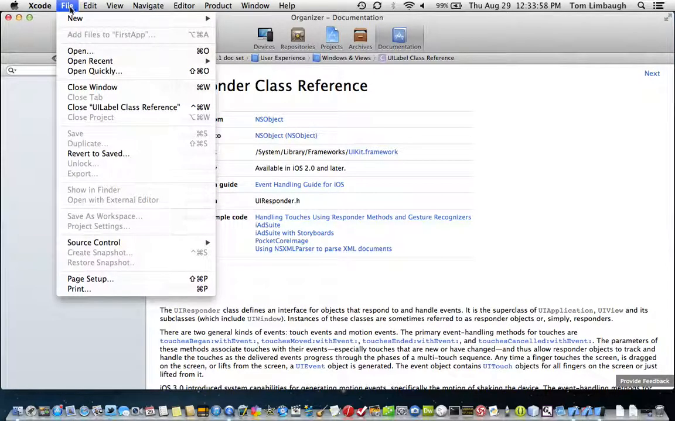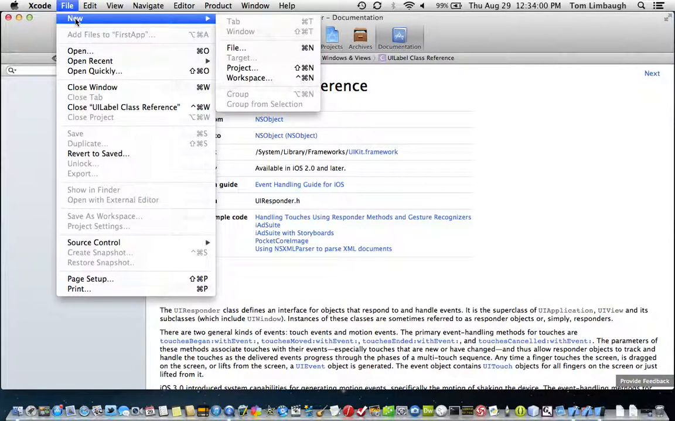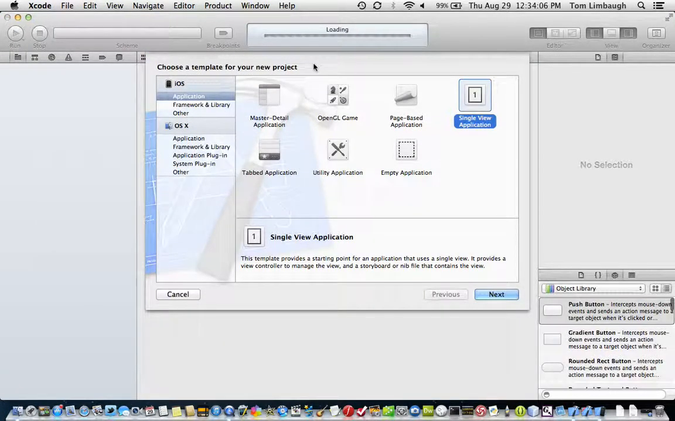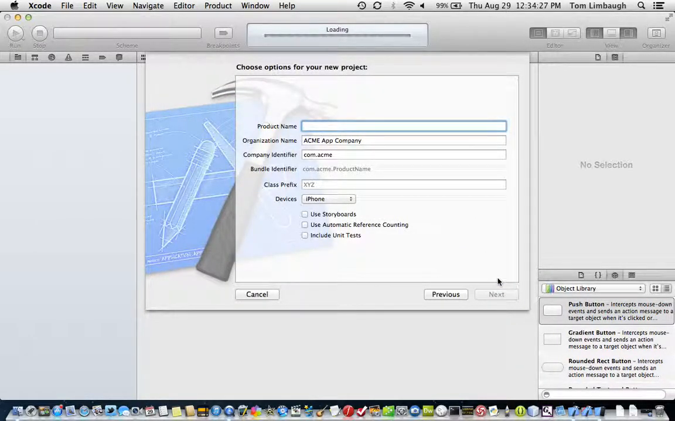And the first thing you want to do is from the File menu, select New, Project, and we'll see a window to choose from various project templates. There's iOS and Mac OS 10 application templates. We're obviously going to be choosing iOS application, and we're going to choose a single view application. And then select Next, which will take us to the next screen.